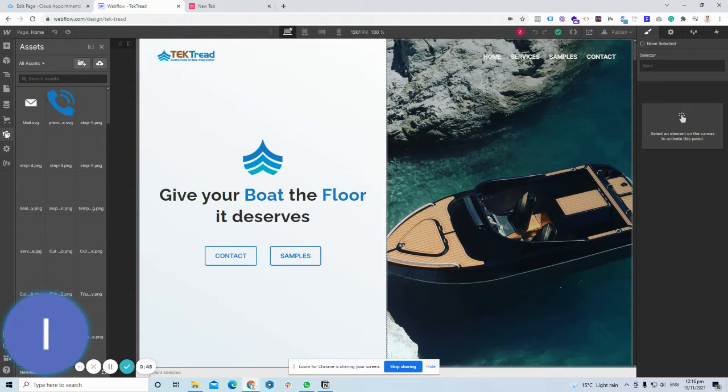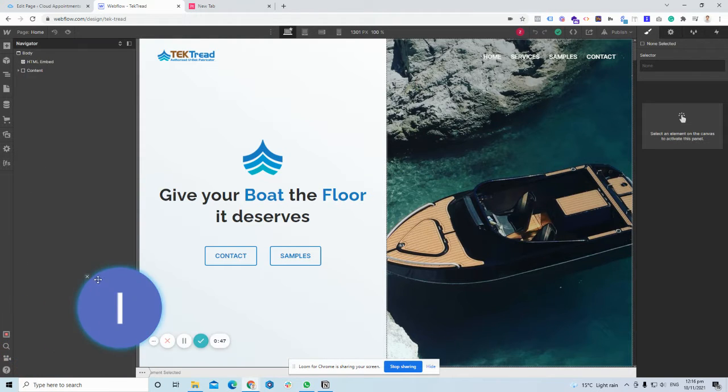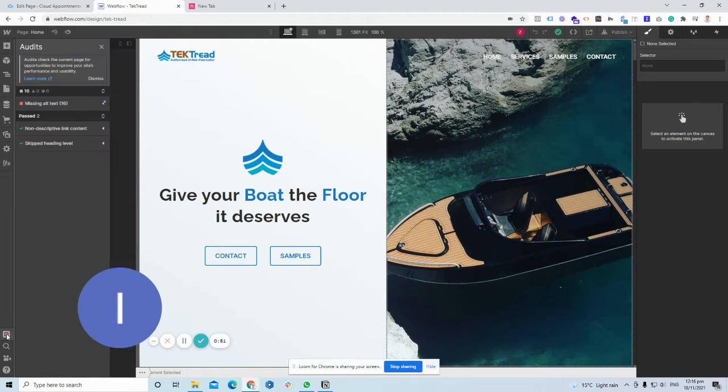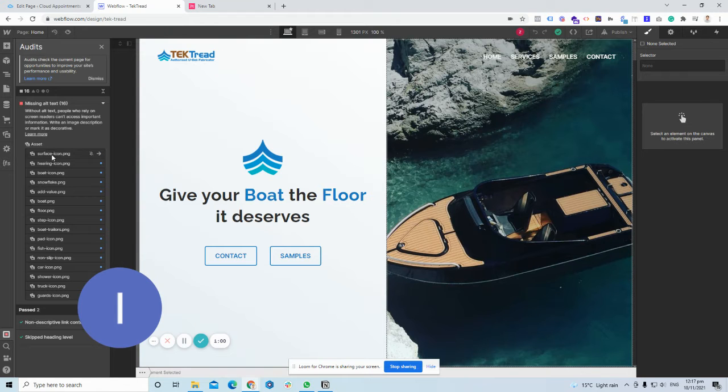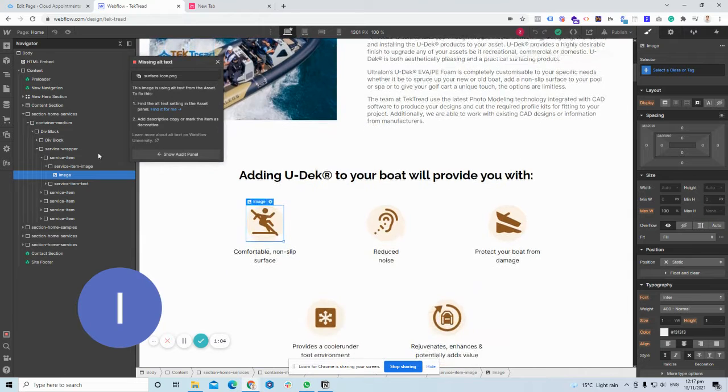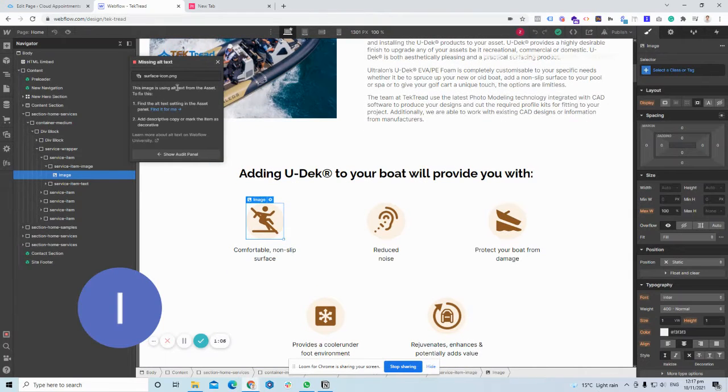So if we come here, actually what we'll do is Webflow has this tool here where you can view audits, and then it will tell you certain things you're missing. So we're missing alt text here for 16 images. The first one here is surface icon.png, and this image is using alt text from the asset. To fix this one, alt text.